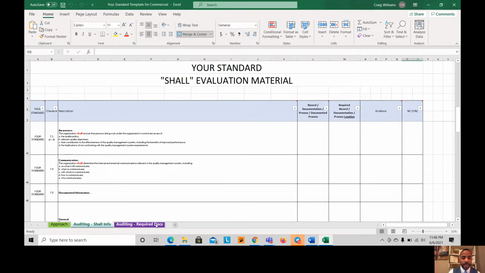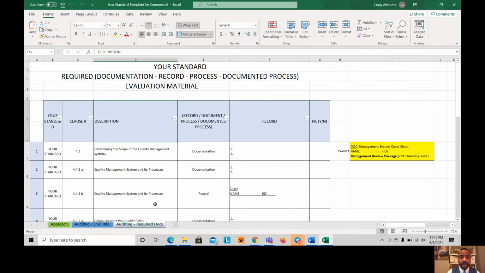Then the next tab, and this one is a little general in nature, but I'm going to explain it. There's required documentation, there's required records, and there's required processes that your company, your department has to comply with. In this section, 4.3, for example, if you can see it, there's a required documentation that your company has to have, and then you just have to list it. So you use it with the same mindset.